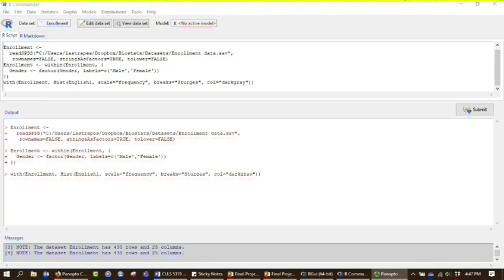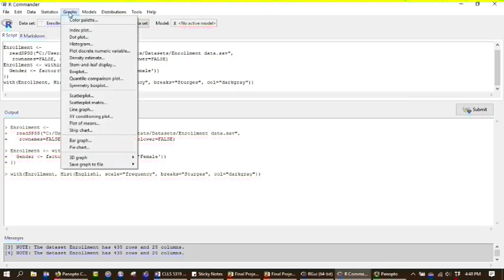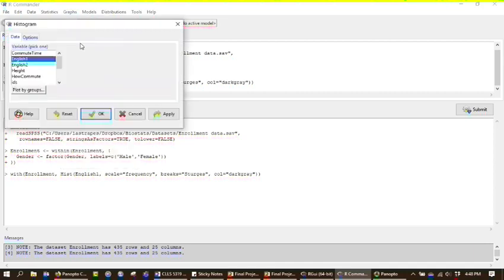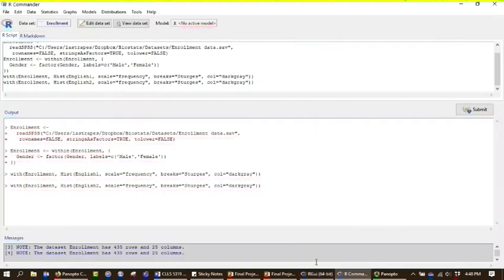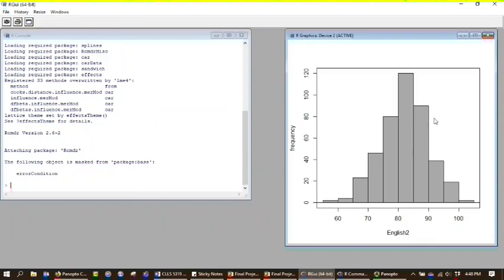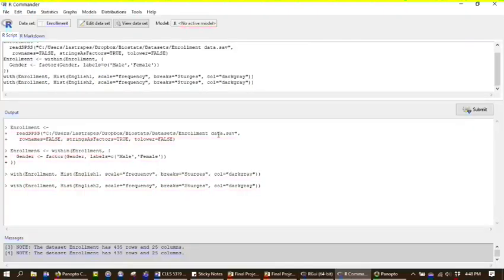All right, I'm just going to do a couple of other things to show you what R Commander can do. So we've done an independent samples t-test. Let's go into graphs and create a histogram. Let's look at English 2 and just say okay, and it actually doesn't put it in the output down here, but it gives me the histogram in the graphics window pane. Okay, let's go back. So I have to click into R Commander.